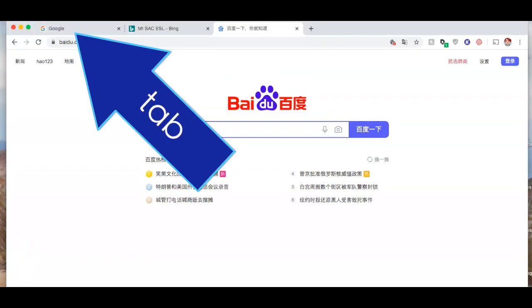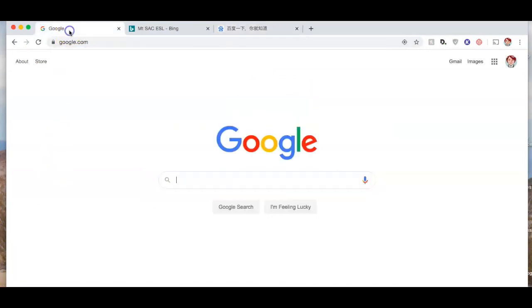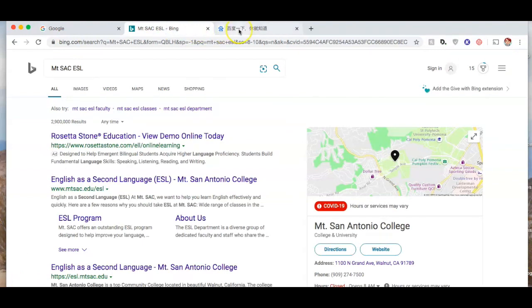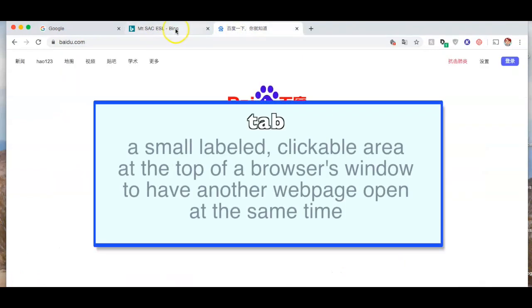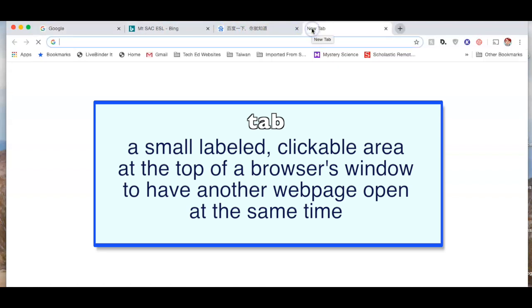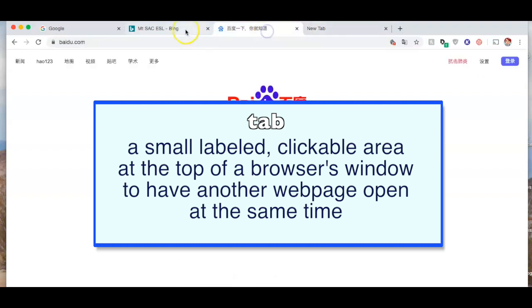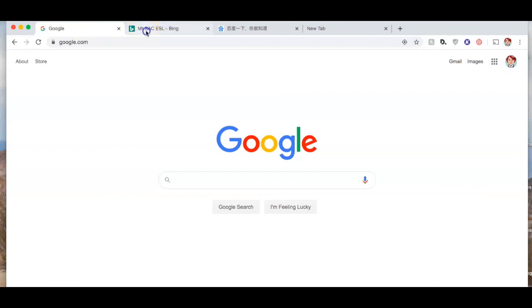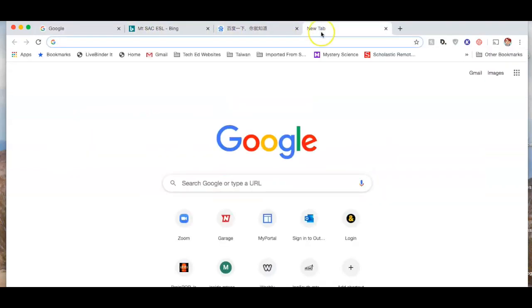At the top of my web browser are tabs. If you see here, Google, Bing, Baidu. These are tabs. I can open a new tab. If you see the plus sign, so when you have a tab, it is this small, labeled, clickable area where you can open another web page at the same time. So I have 4 tabs open.